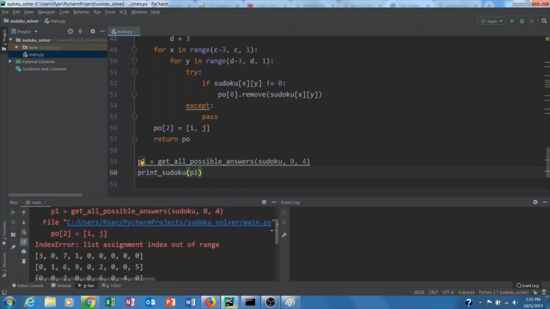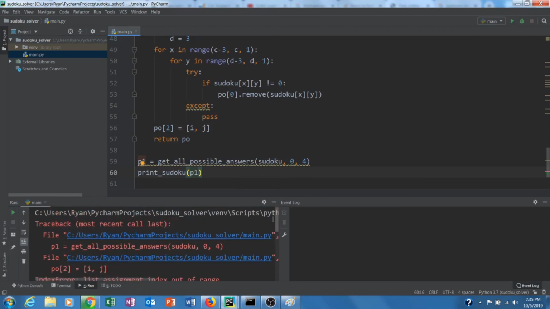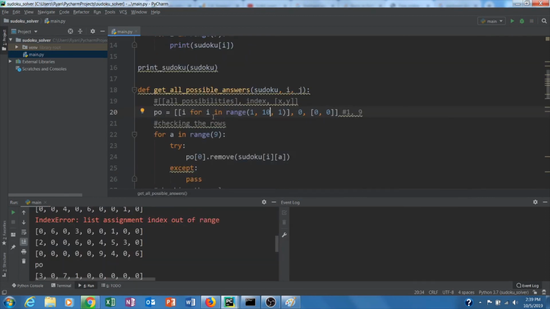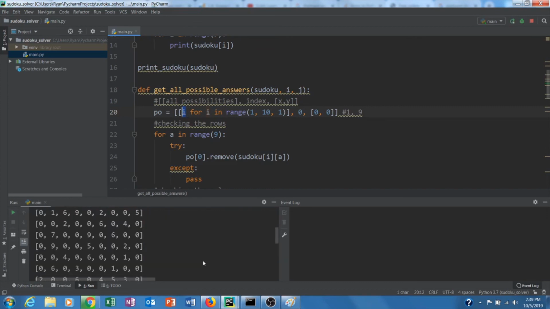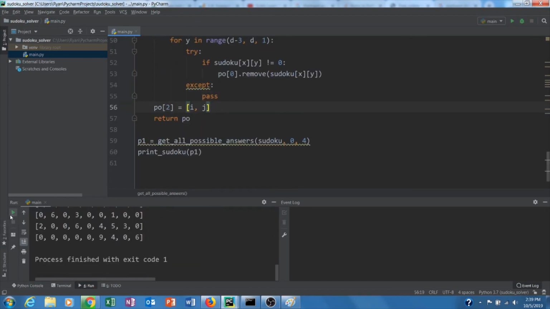So we got an error. It says list assignment index out of range. So this is the variable I, and then we repeat it 9 times. All right. So for I in range of 1 to 10, you make the value equal to I. So this is what the array should look like. Now let's run it like this.